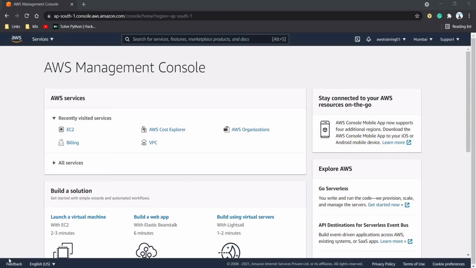Hi guys, welcome back. In today's session, we are going to learn how to launch a Windows server from the AWS EC2 console. First we need to go to the EC2 service, which we can reach directly from recent services or from the search option. So we just click here.